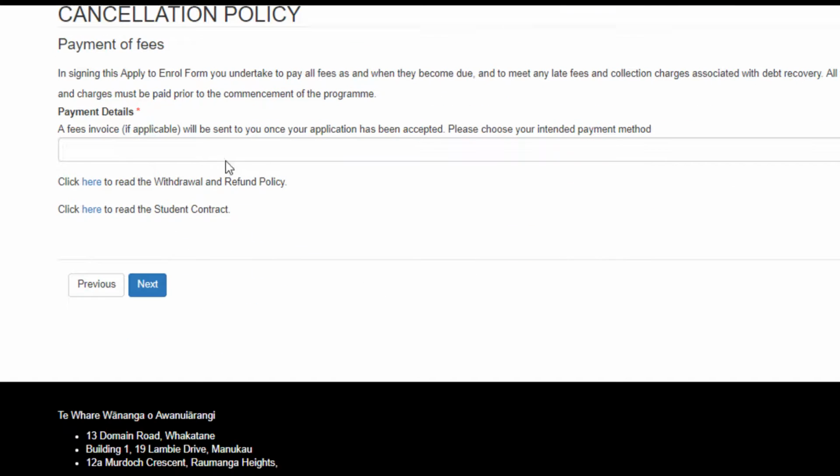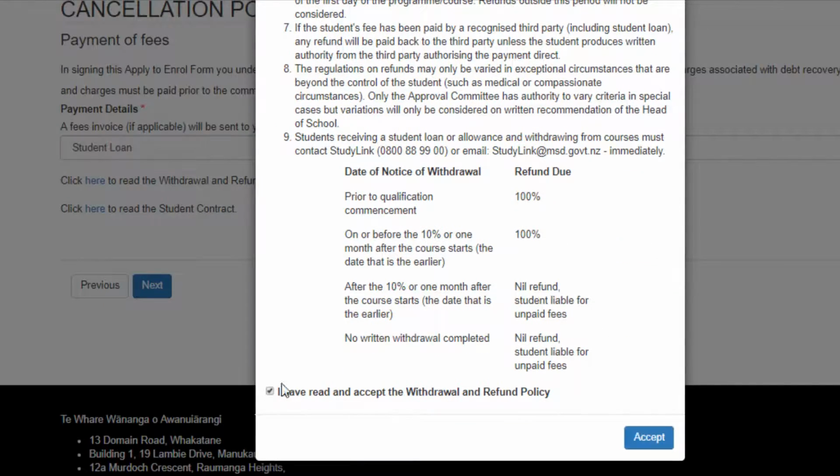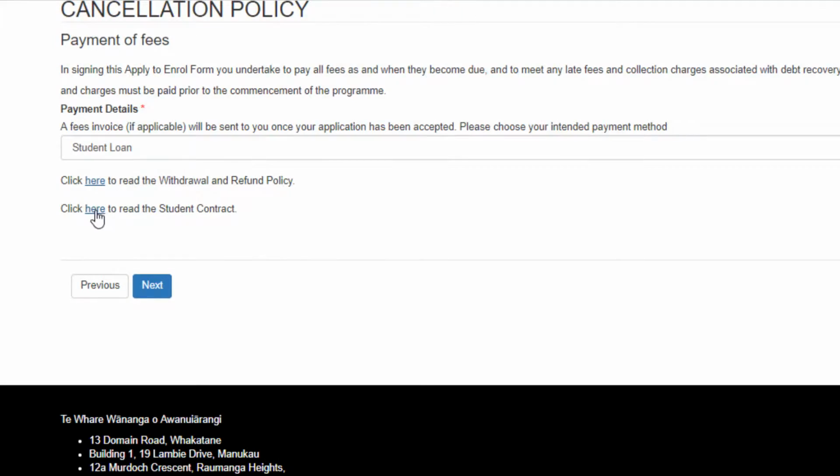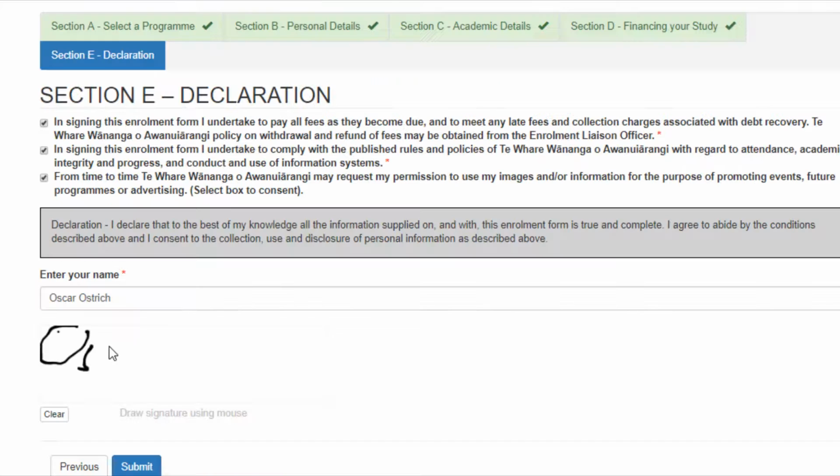It is important that you complete all sections on the form. Read and review the fine print. Read the terms and conditions of your enrolment and tick the necessary boxes to accept them. Sign your form and submit.